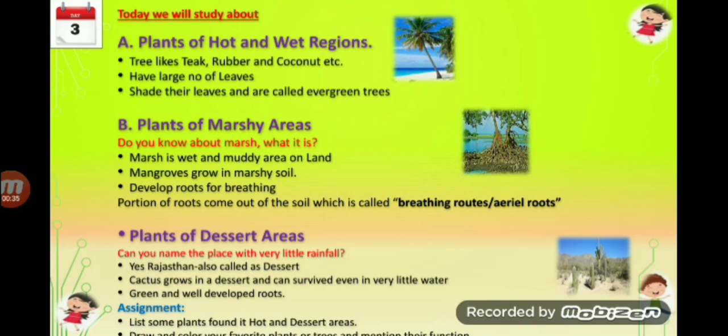Cactus has a green stem and well developed roots, and they store water in their stem. Therefore, it is soft and fleshy. But cactus doesn't have leaves. Instead of leaves, it has spines. Spines means scales. To avoid water loss, they have spines on their body. So, cactus is a type of plant which grows in desert.